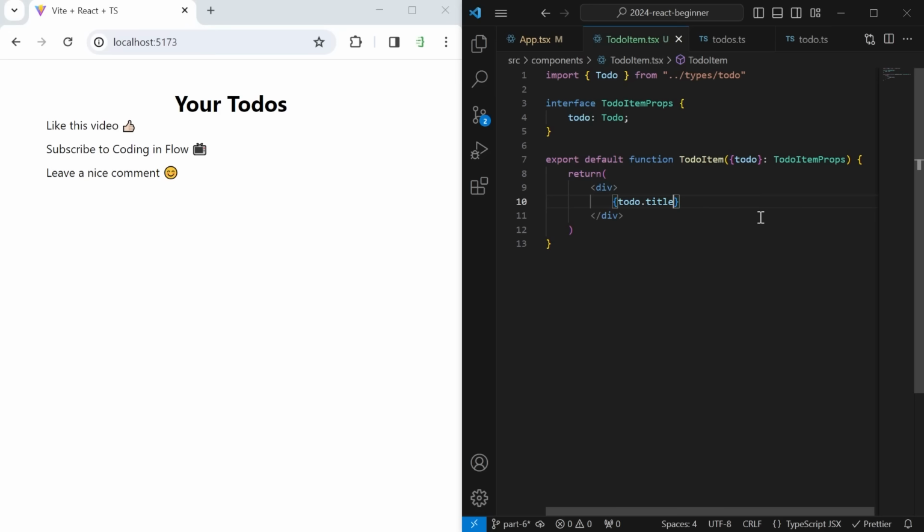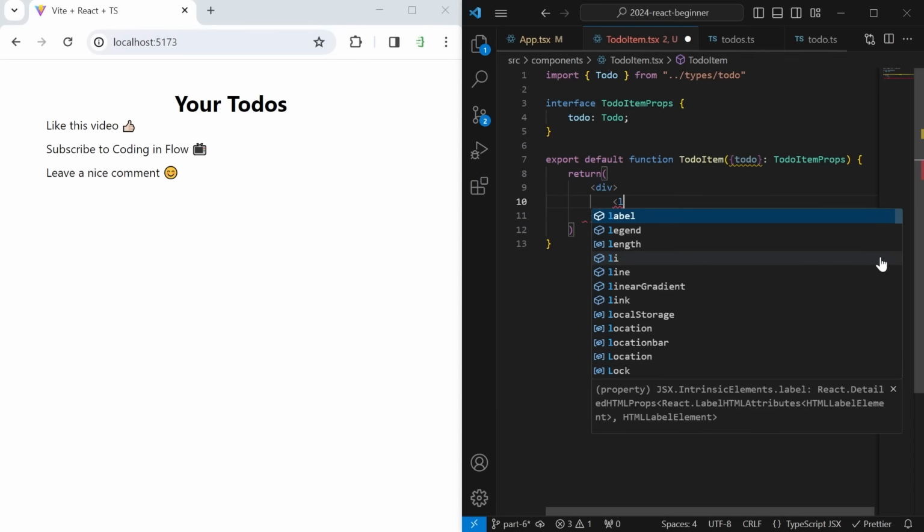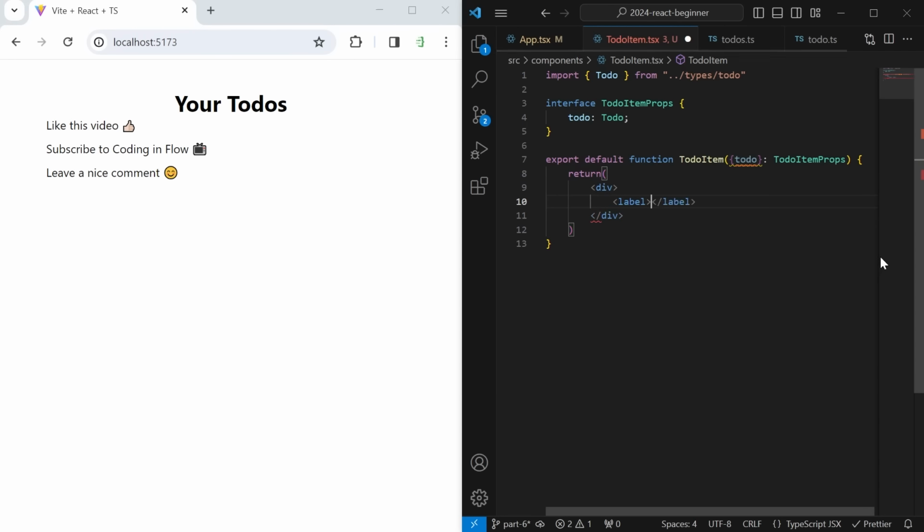Pretty simple, huh? But I want to style this a little bit more like actual to-do items. So let's actually remove this todo.title here, and instead let's put a label in here. I use a label because I want to put a checkbox in here, and I want to check this checkbox even if we click not directly on the box, but anywhere else on this item. And this is what an HTML label achieves. This is not specific to React, this is HTML itself.